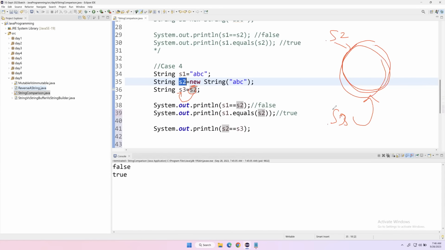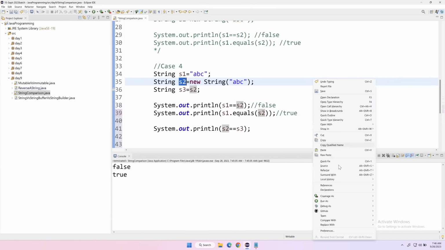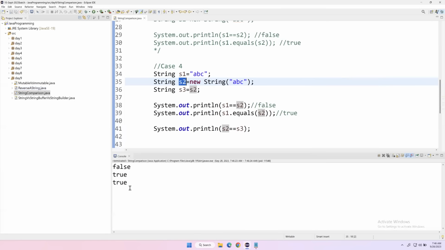Now, are s2 and s3 the same or not? When I use double equal to, are the s2 and s3 objects the same or not? Yes, the objects are the same, so this will return true. s2 == s3 returns true because the objects are the same.